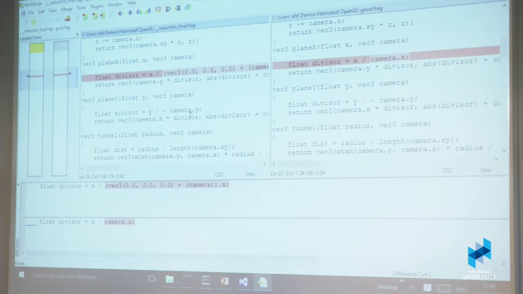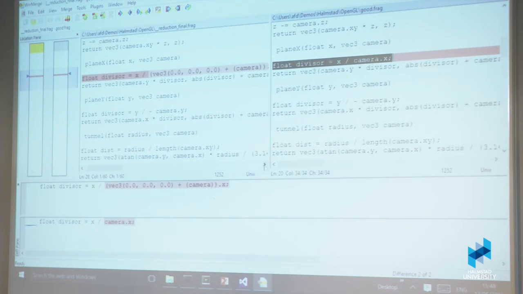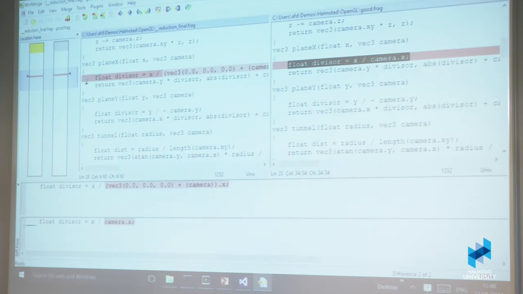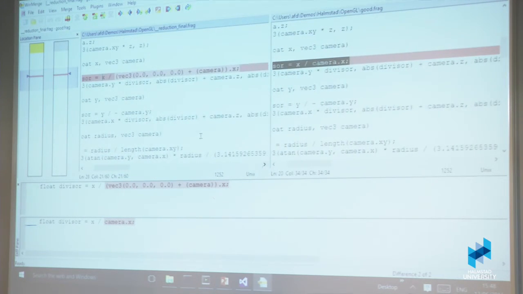And then down here, on the right-hand side, we said float divisor is equal to x divided by camera.x. And on the left, float divisor is equal to x divided by a three-dimensional vector of zeros plus camera, which is a three-dimensional vector. So we've added 0, 0, 0 to camera, and then we've looked up the x component of that. I think it's pretty obvious that this shouldn't change the semantics of the program.